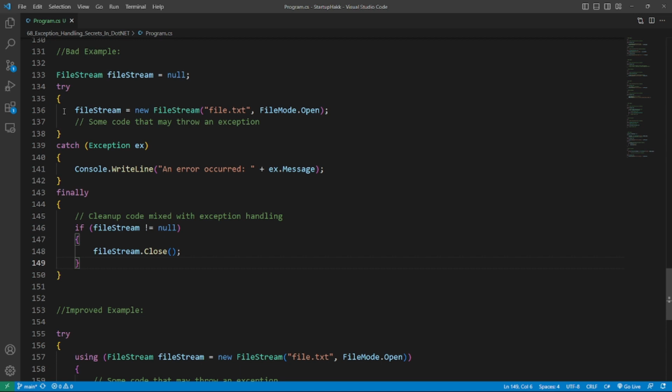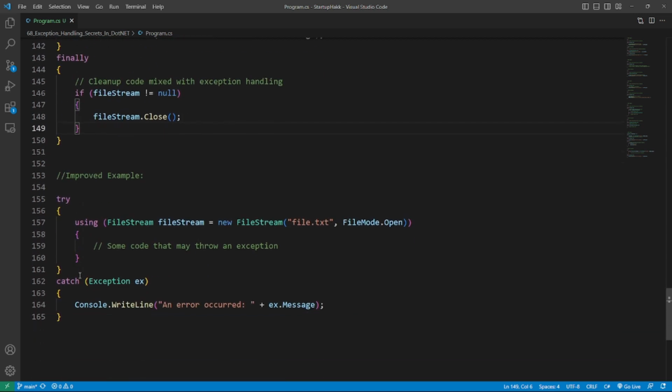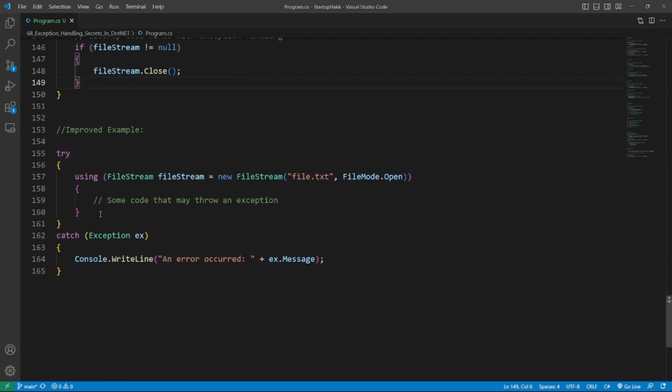So here's a bad example, and this one is the improved example. Why? While the primary purpose of the finally block is indeed for code cleanup and ensuring that certain actions are taken regardless of whether an exception occurred or not, there are a few other scenarios where you might consider using the finally block. So number one is resource management.